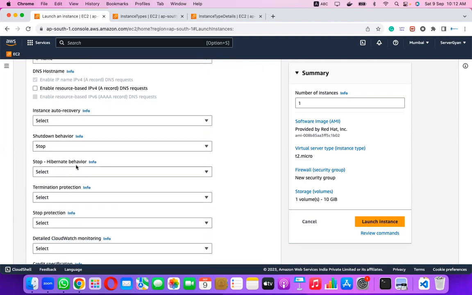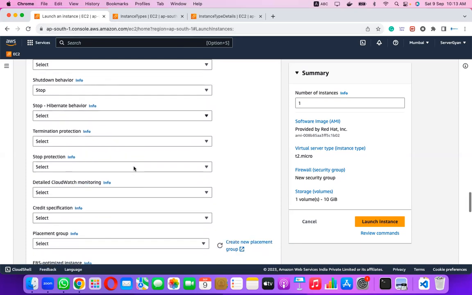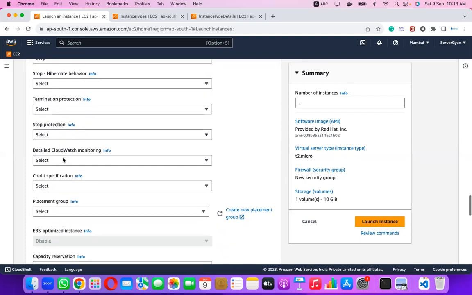Then after stop behavior, hibernate behavior. What is hibernate behavior, guys? What is hibernate, sleep, sir, behavior? Like sleep. Like it will store the data in the memory, like background. Very true. And it will not only store data in the background, but when the server is going to come up, it will reload the data onto RAM. Okay, then it is termination protection. Whether you want to enable it, let us say someone should not be able to delete the server accidentally. If someone is trying to delete the server knowingly, only then this option will be visible, otherwise not. Same thing you can do with stop protection, detailed CloudWatch monitoring.